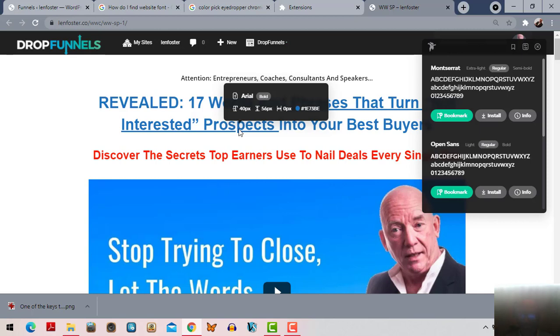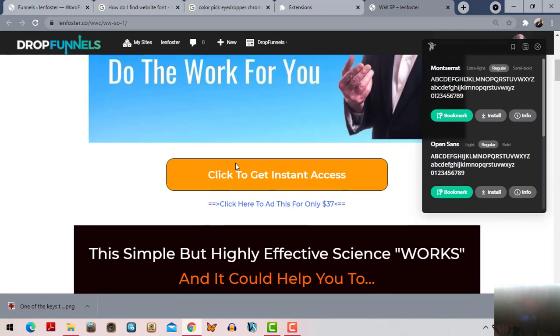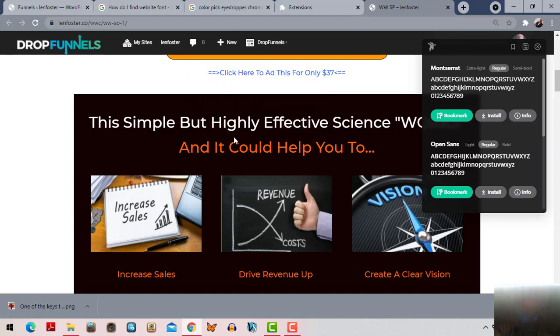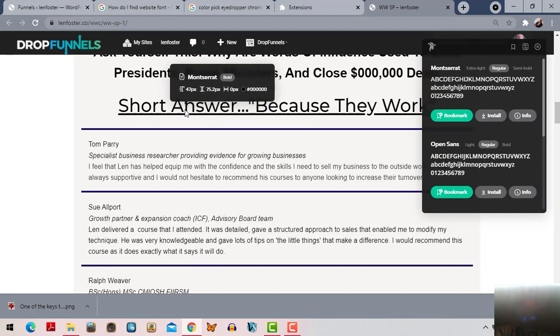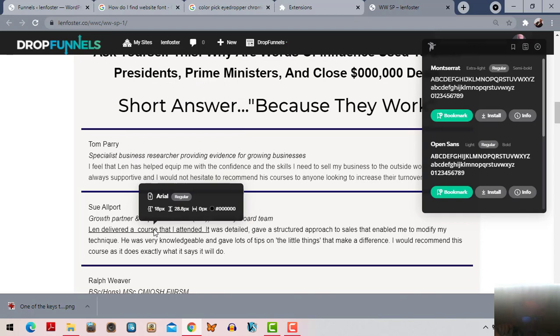The main thing with this is it'll identify a colour and the font, but not on an image. Simple as that. So again, Arial bold, this time 30 pix, and it could be anything. Some are different. This is Montserrat, 40 pix, and regular. And if we come down, there'll be Montserrat again. This is 47. This one is Arial, 34. In here, Arial 18. And you see the colour as well, hashtag all zeros.